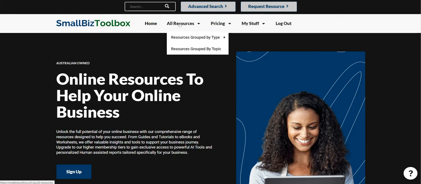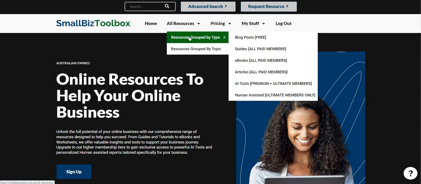All of the information you can access are called resources, and they are grouped under various types from blog posts and articles through to guides, ebooks, AI tools, and human-assisted premium reports, and soon to come, online courses. So straight into it so you can see what these various resources are. Blog posts and articles are pretty self-explanatory. That's informational content that you can consume.